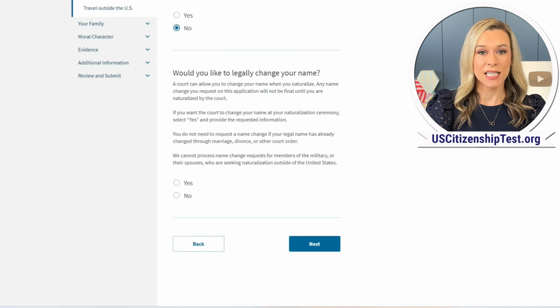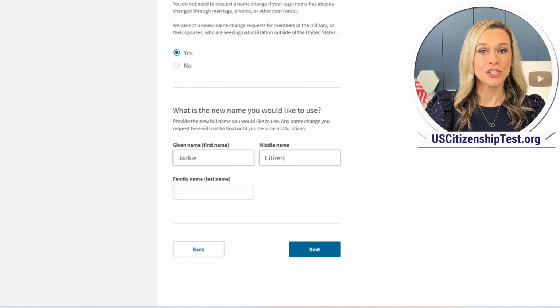Next question is, would you like to legally change your name? If you've been thinking of changing your name, now is a good time, since you can change your name for free. But keep in mind, it may delay your oath ceremony. If you want to change your name, enter your new name that you want to have and then click Next.